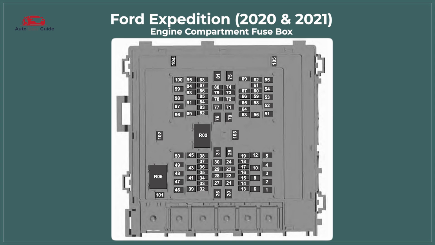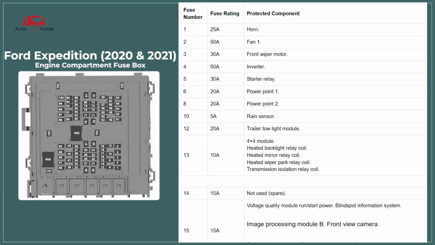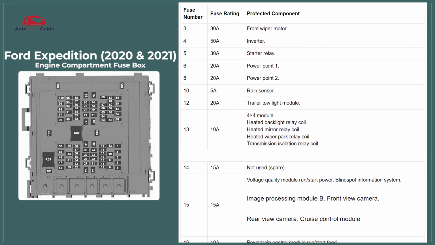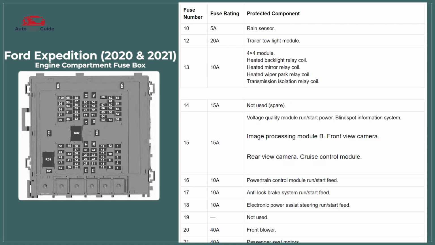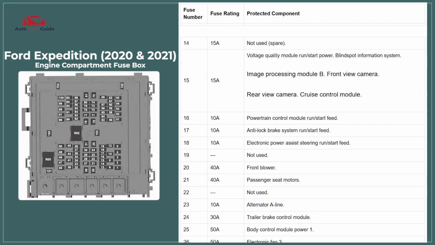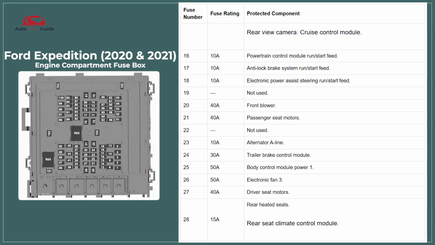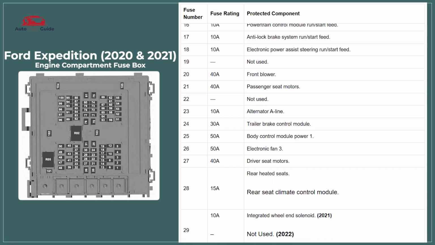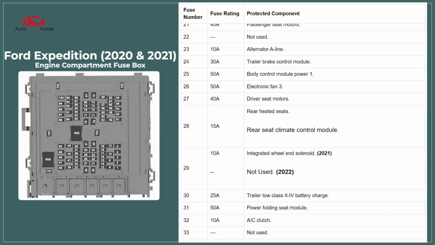The engine compartment fuse box in the 2020 and 2021 Ford Expedition manages high current circuits for essential systems such as the engine control module, ABS, and powertrain components. It also supports features like the inverter, trailer tow modules, and multiple power points. The fuse layout is clearly labeled, facilitating efficient diagnostics and maintenance. Additionally, it accommodates modern driver assistance technologies like terrain management and heated steering.